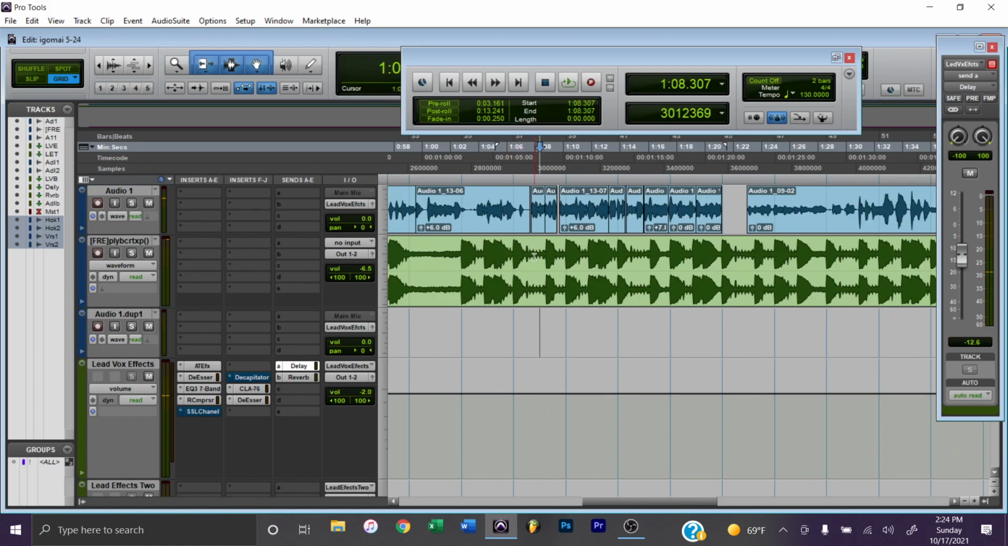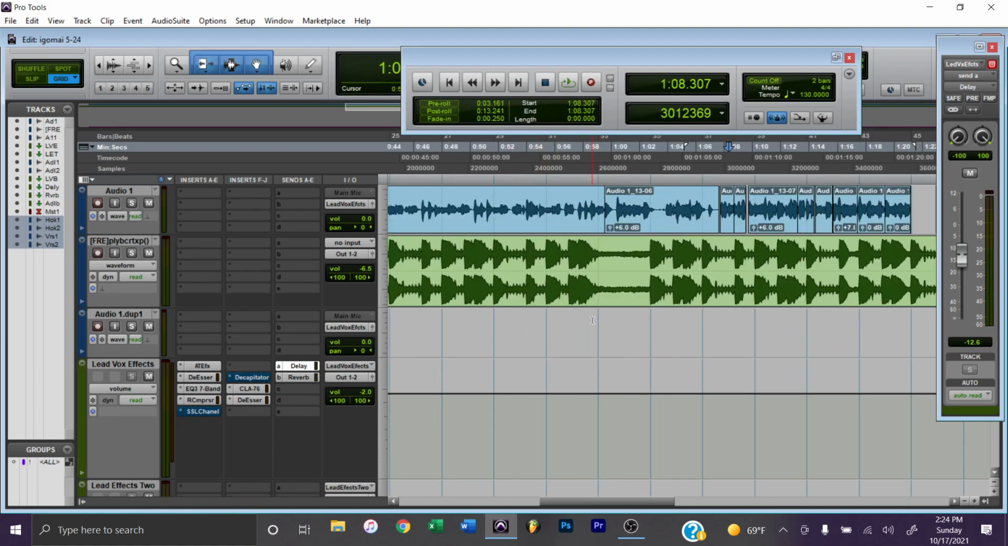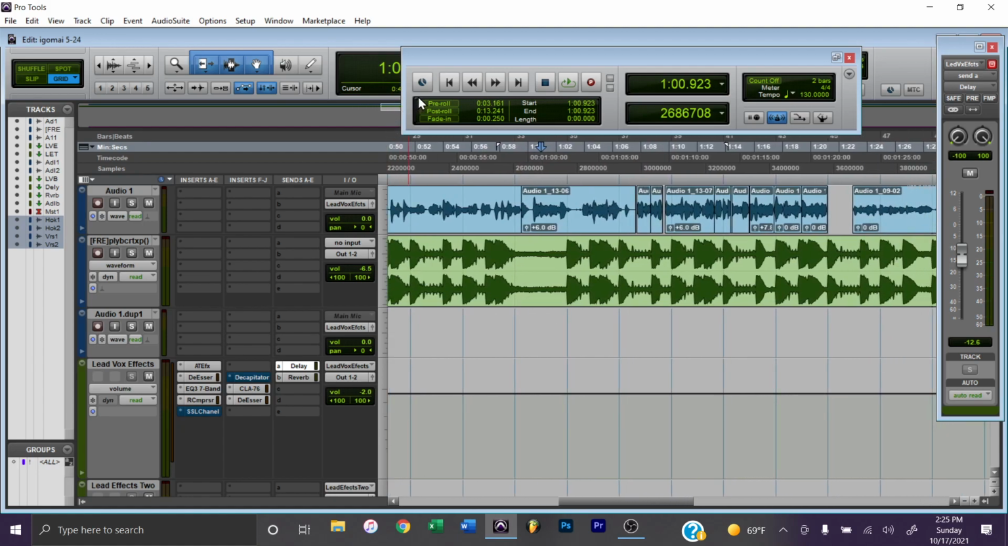There it is, guys. It's a matter of trial and error, you know? Sometimes it's going to be easy, sometimes it's going to be difficult. But if you really have to and you can't redo the take to get it how you want it, you have to go in and edit. This is what it's going to take.